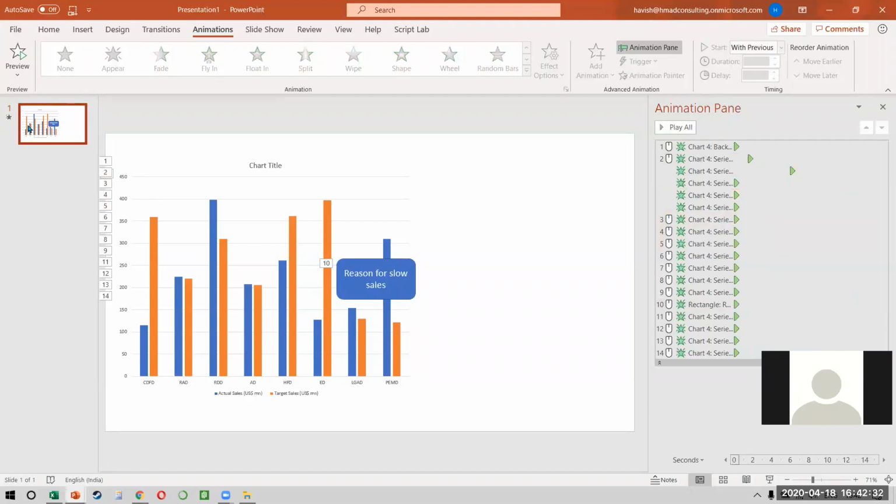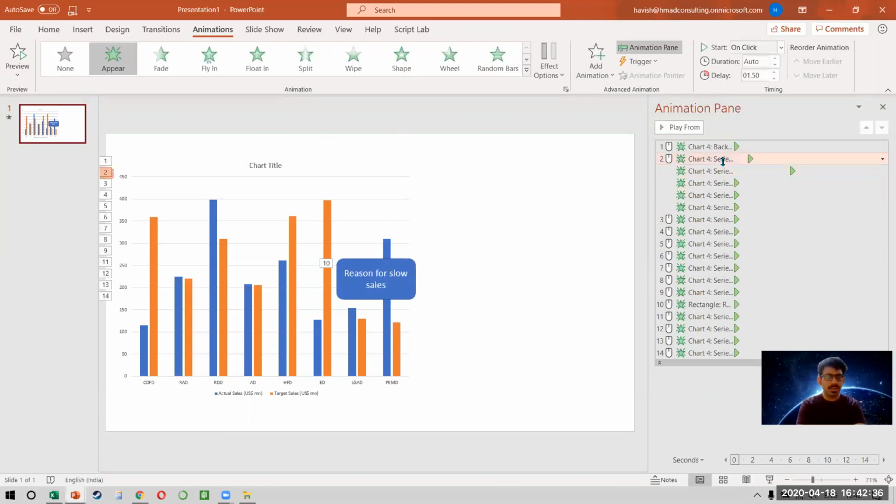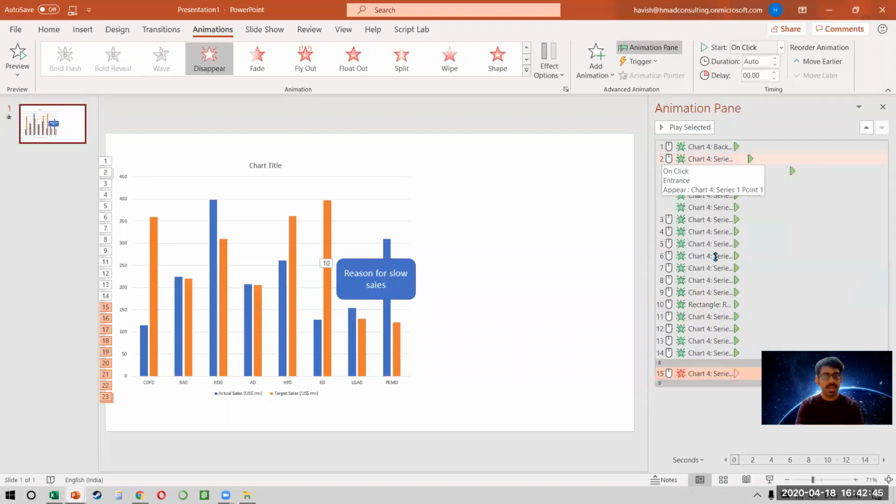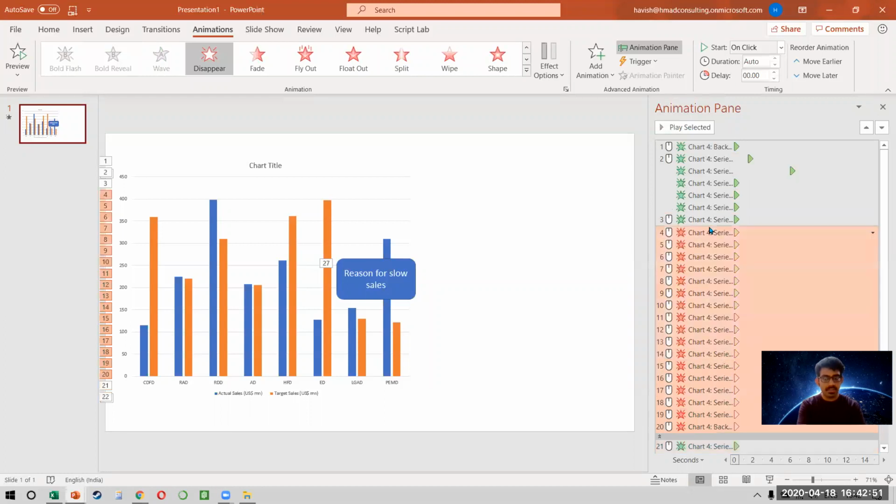So can you make disappear one and then show how that works? Absolutely. So what I could have done is I could have selected these objects, add an animation called disappear, and then all of these disappearing animations that are there, we could have put it after this, right? And we could have said start with previous.